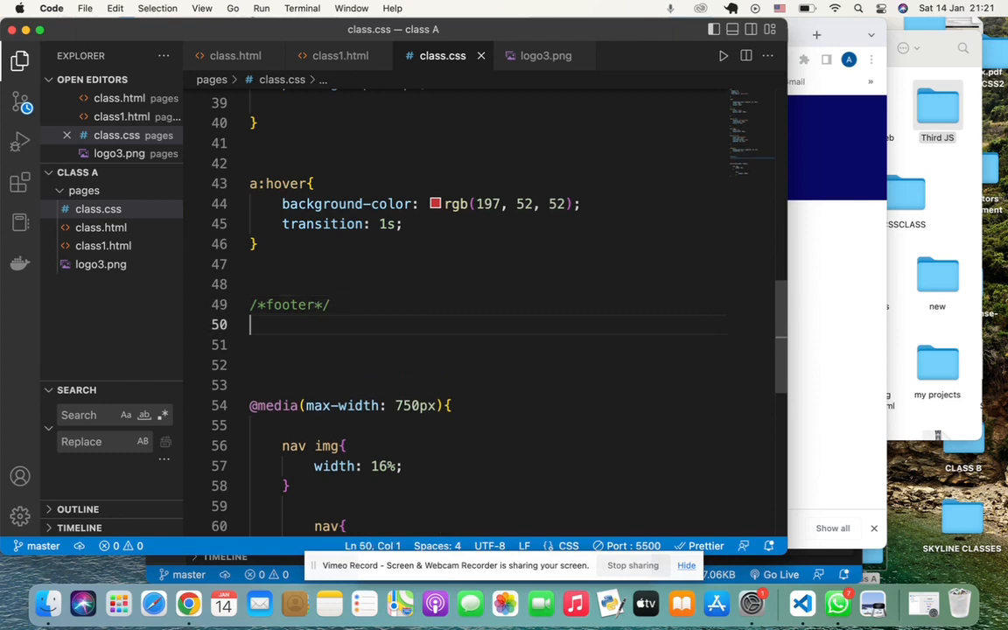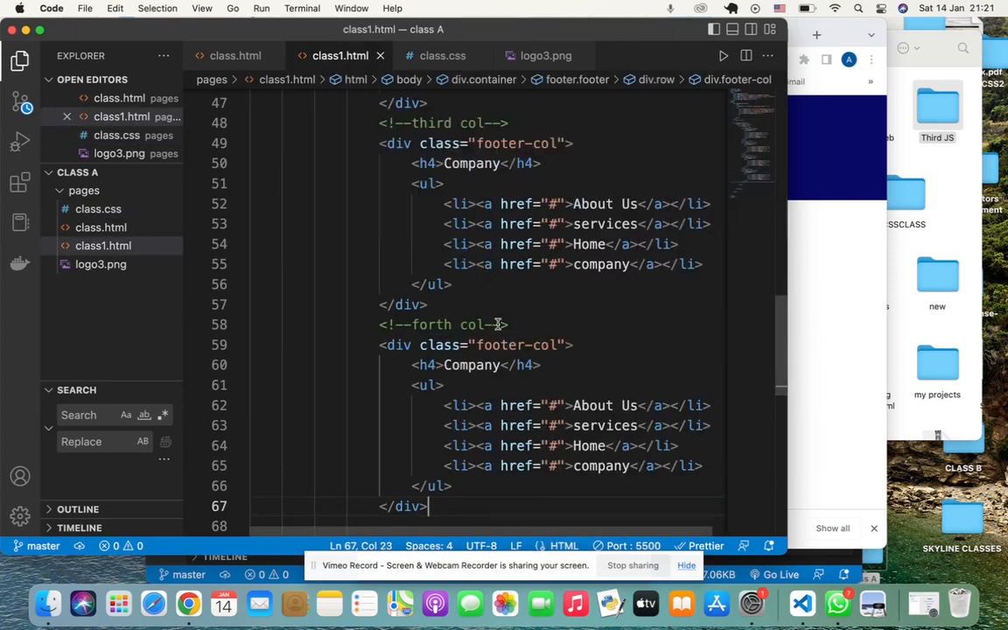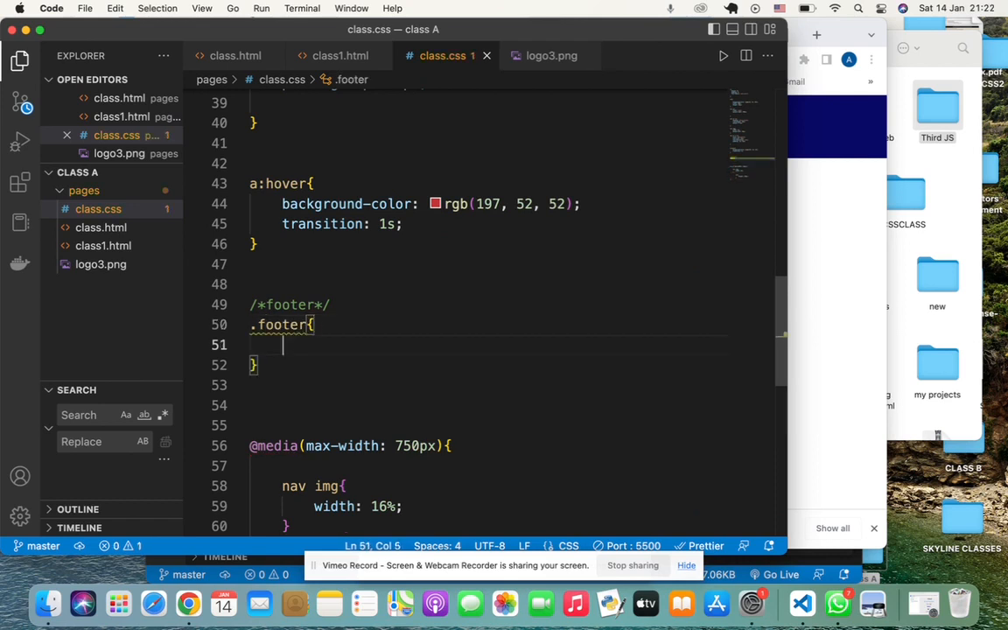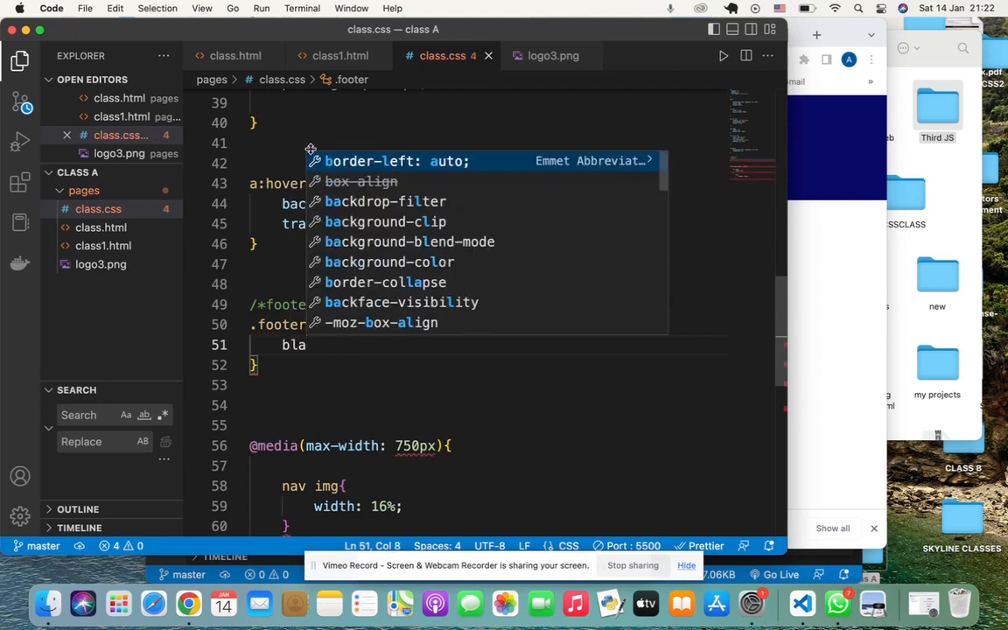So now we want to design our footer. Because this footer is a class, we just put dot footer. If it is an ID, we say hash footer. But because it's a class, you just say dot footer. So you begin with the background. What background should we give it? Should we design it just like I did? Let's give it a black background.